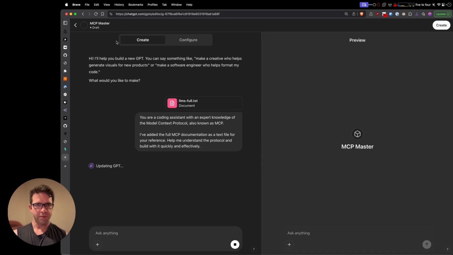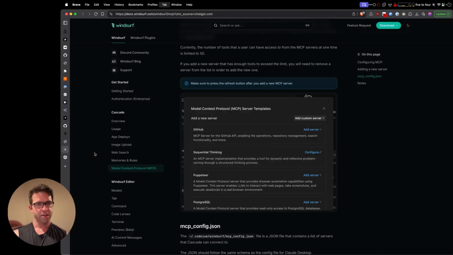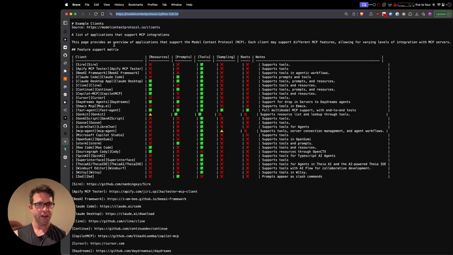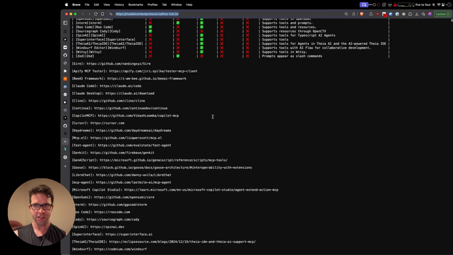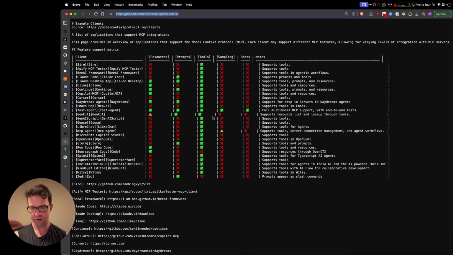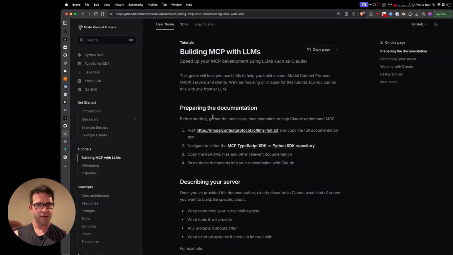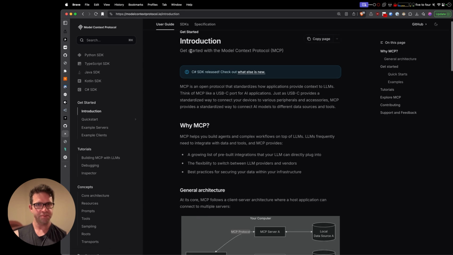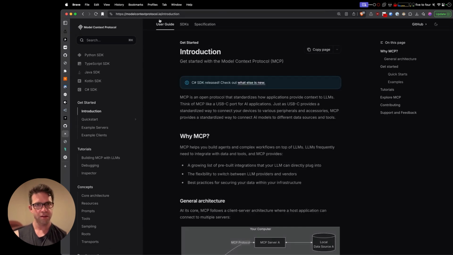So I'm going to make a GPT here. I'm just going to store this in context so that I can come back to this and ask questions whenever. As you saw, here we have the full documentation as a text file, which is great of Anthropic to provide for us. And I get that from here. So we have the Model Context Protocol website. I'm going to tell this to the AI too.